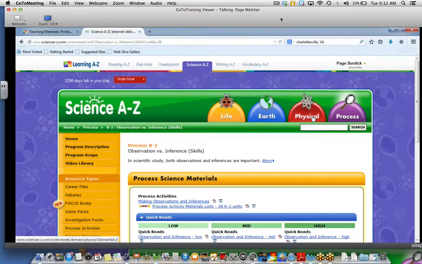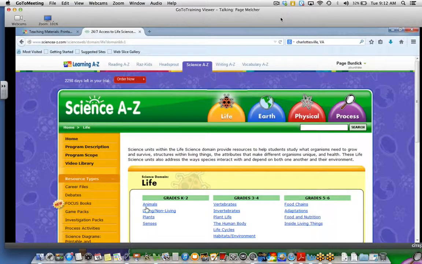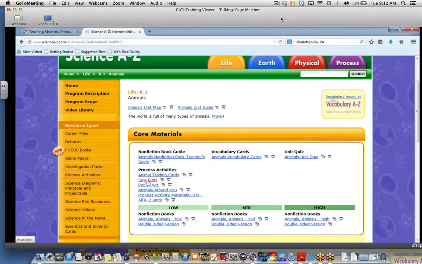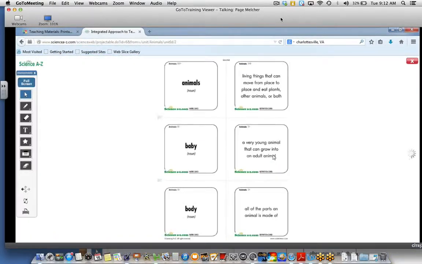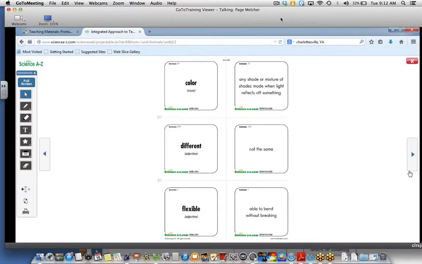And then I could even hop to the actual content. So physics and chemistry, earth science, life science, I can find an actual unit. I'll open up animals, and this will show you how we have 2, 4, 6. Oh no, this one has 4 process activities. Again, vocabulary cards that are pre-made for you. They are available on Science A to Z as well. I mean, on Vocabulary A to Z as well, with the whole entire worksheet, all that support.